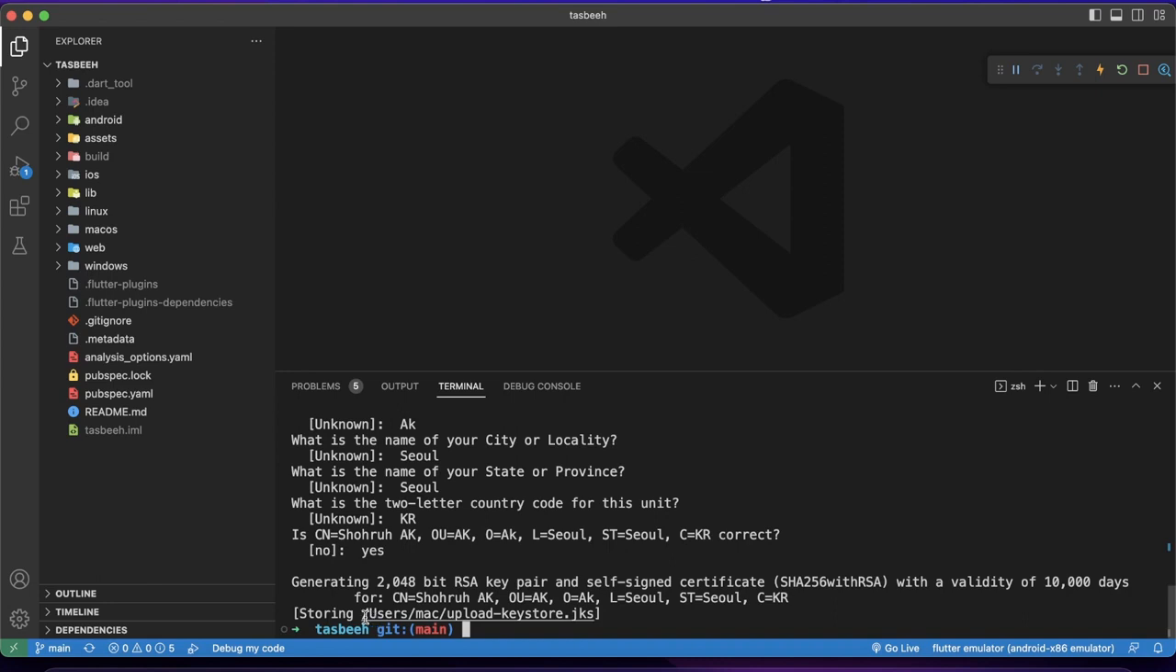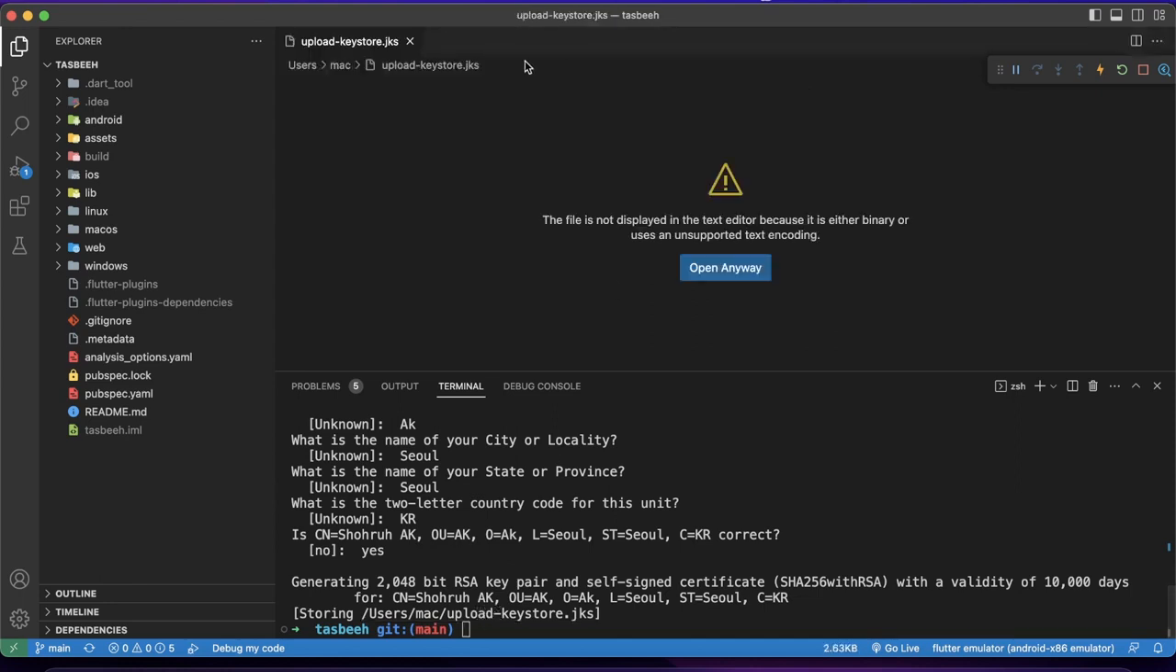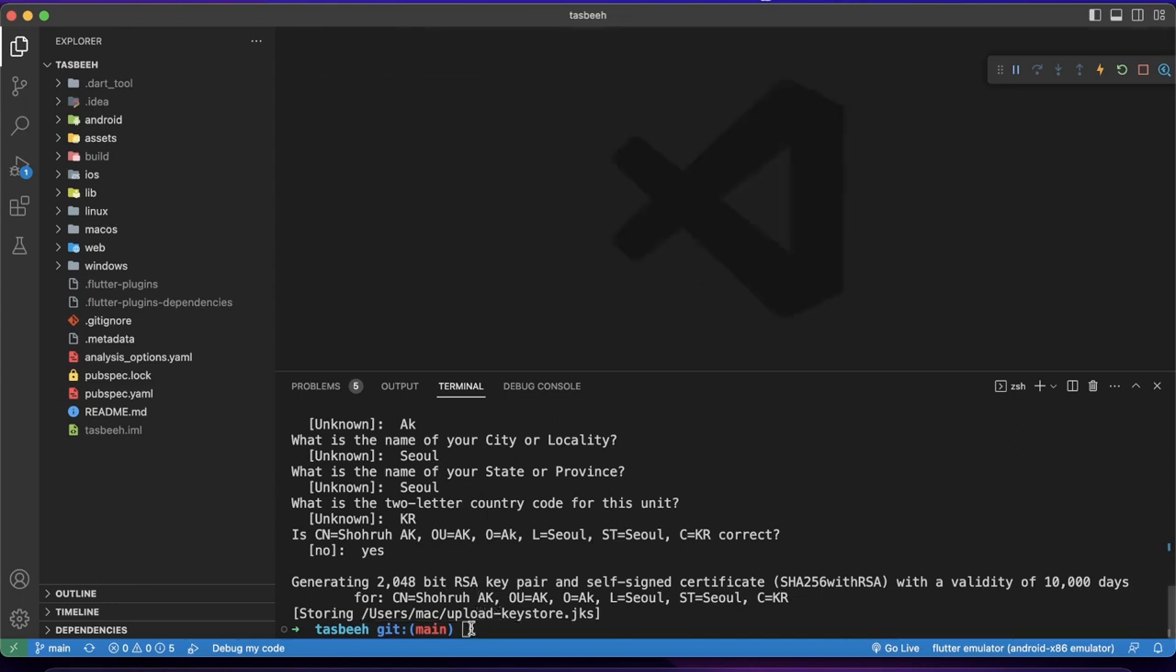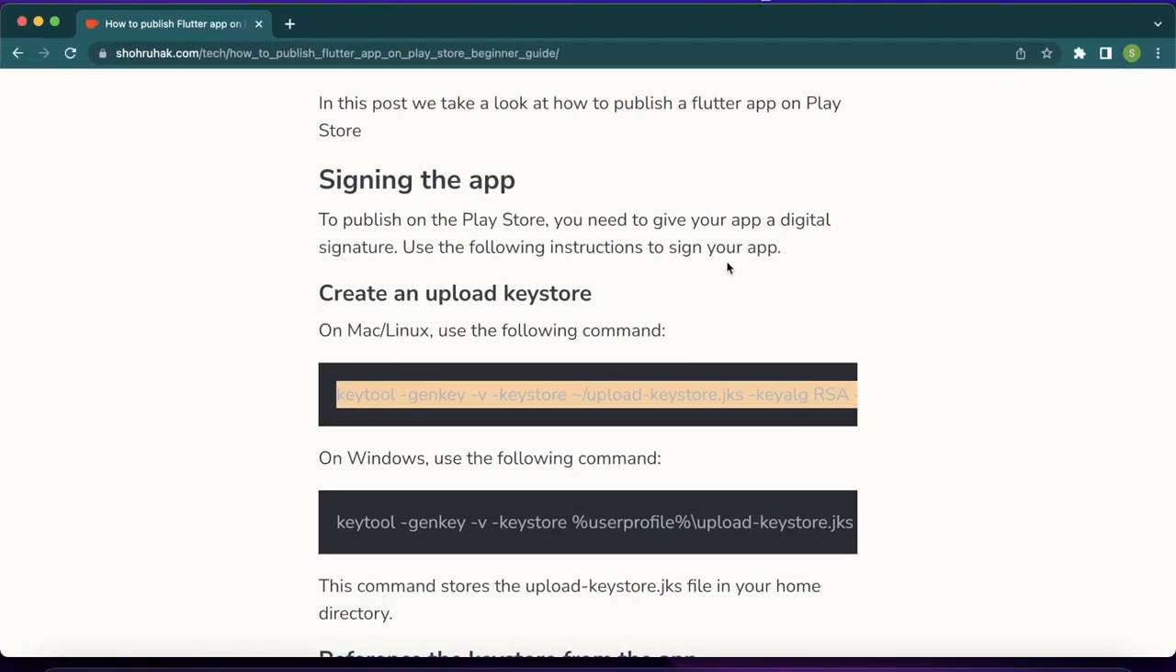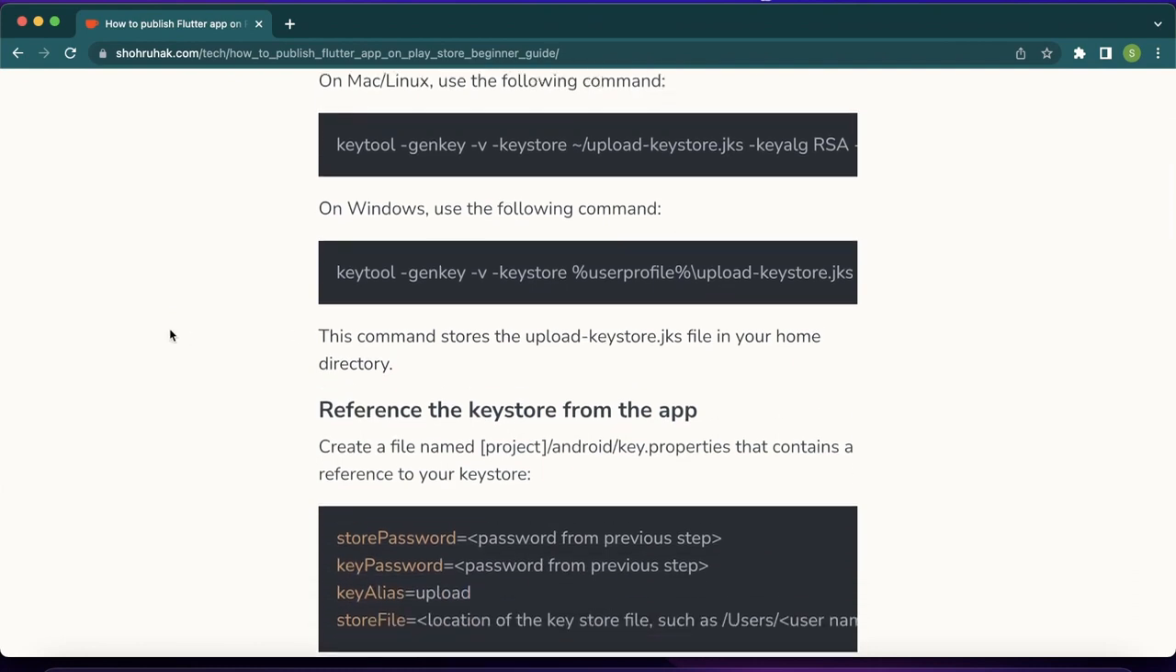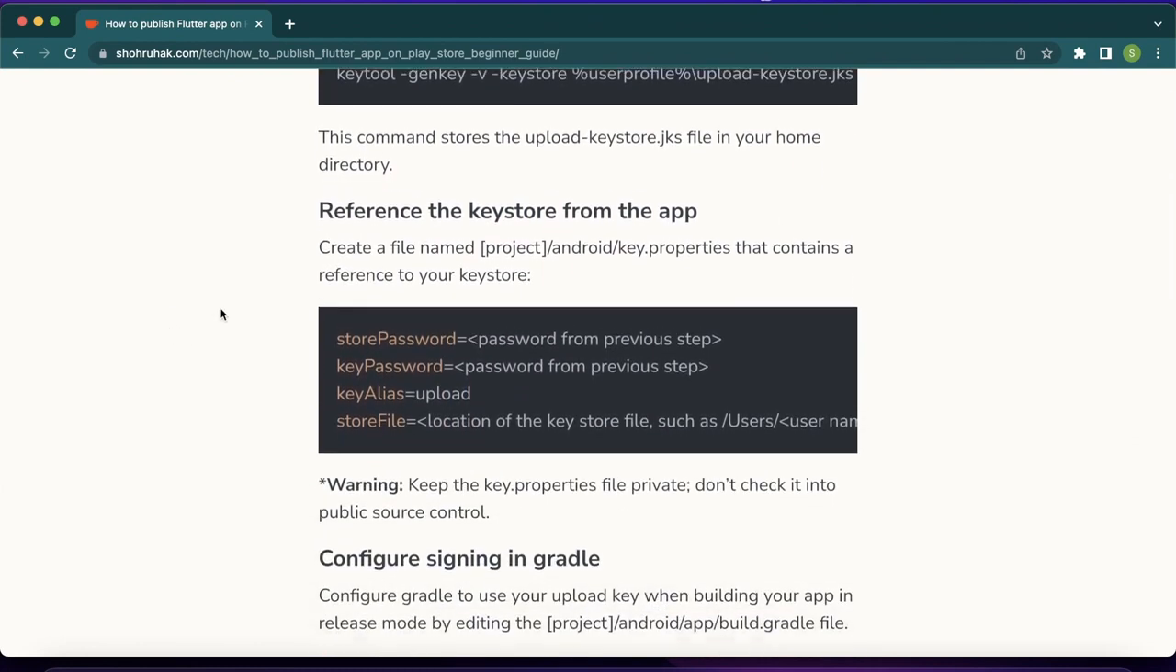Here, as you can see, it shows me the location, users Mac upload keystore.jks. So it is here. So now we are done with this part. And we have to actually configure the Android files for this. So I will come up here again. I will open the browser and that blog tutorial.